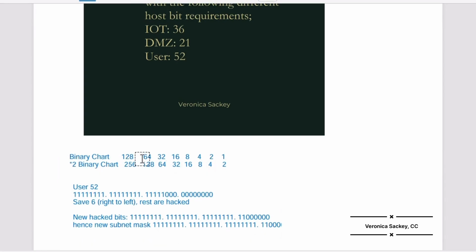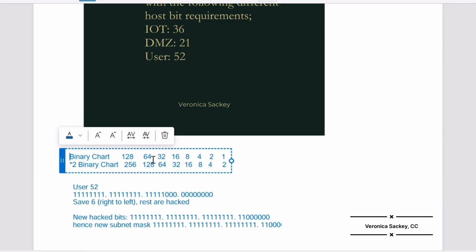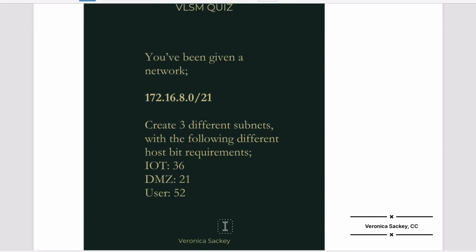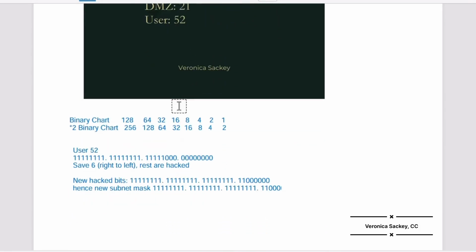Now we go to our binary charts. This is what we use our binary charts for. So you use your times 2 binary chart to check how many bits to save and how many bits to hack. Then we use our binary chart to check our increment, right? Now 64 is our increment. So always start from where you left off. In this case, we're going to start from 0 because that's what we've been given.